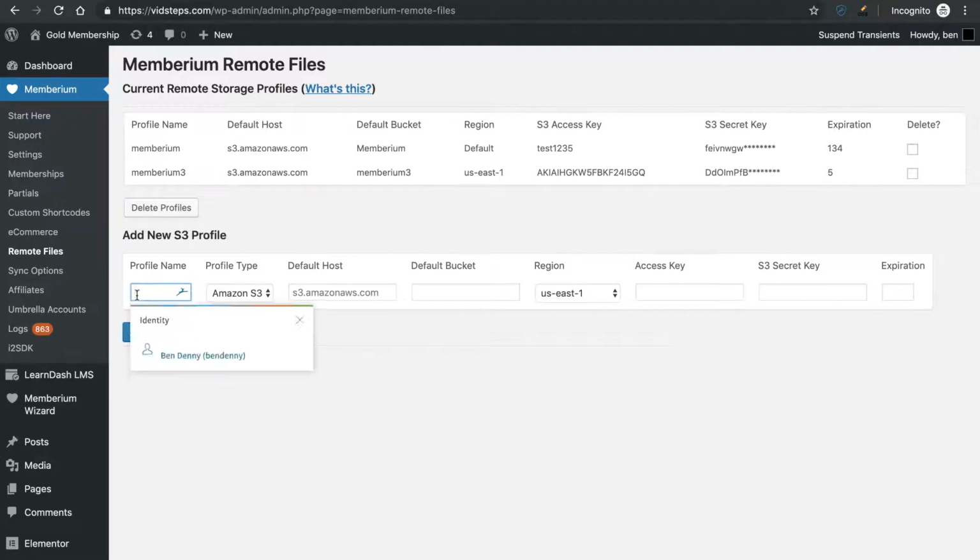After putting your bucket name into this field right here, you're going to come over to the default host. Now, again, by default and for most users, this is just going to be s3.amazonaws.com.